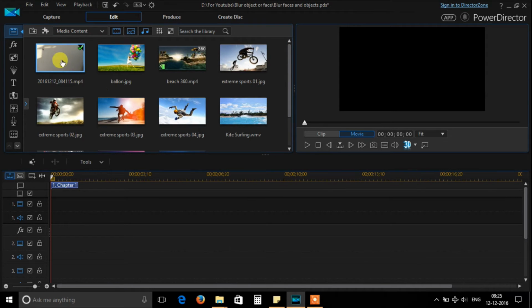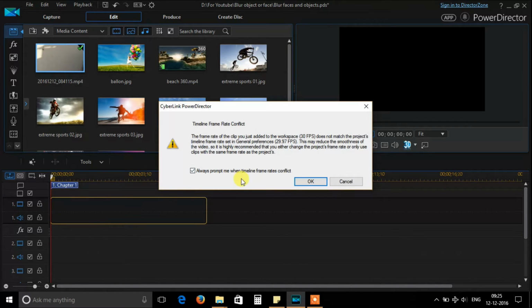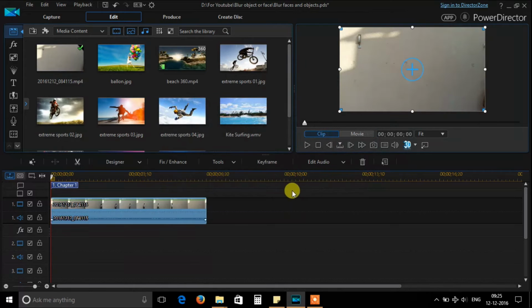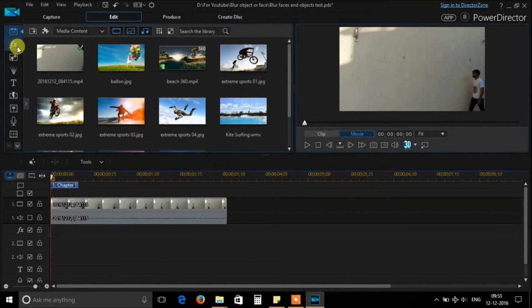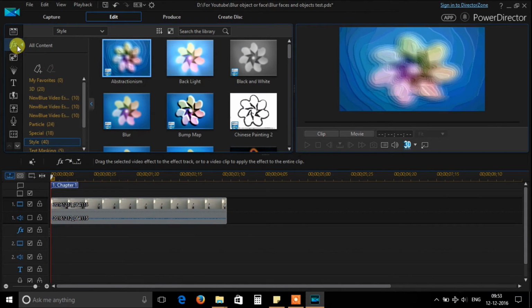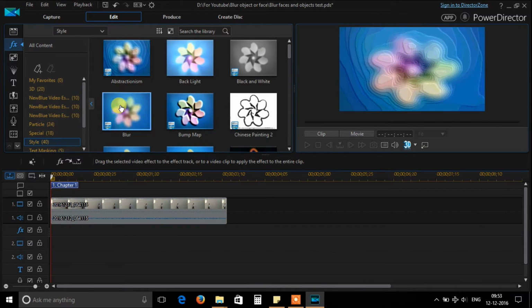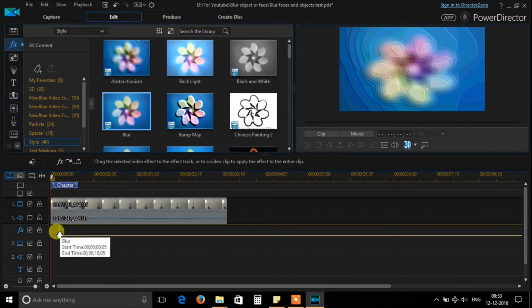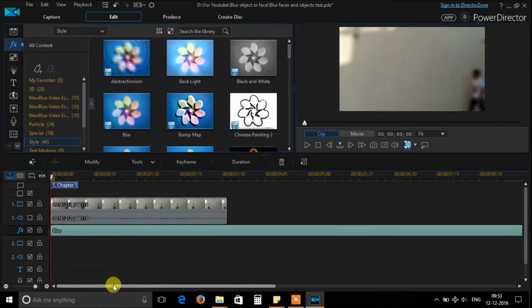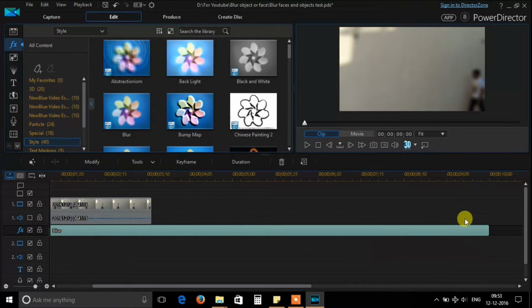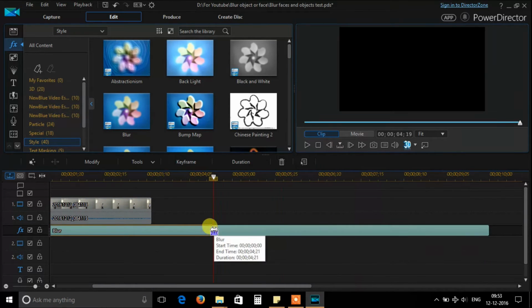Now drag your video to the timeline. Now go to the effects room, drag the blur effect to the effects line. Now adjust the length of blur effect exactly to your video.